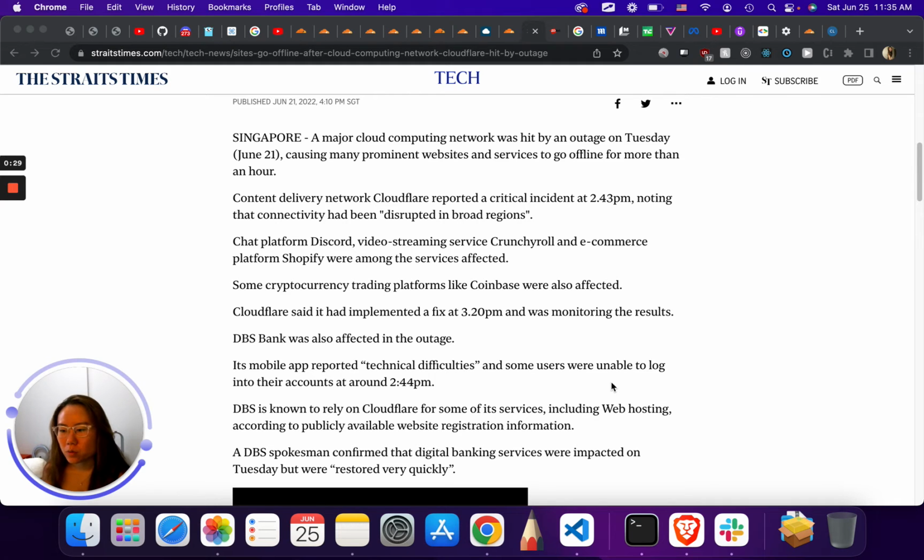So what happened was that Cloudflare had an issue. Basically, there were some network configuration issues and it made quite a few websites not accessible. Basically, if your website is using Cloudflare services and it happens to be in, I think, 16 or was it 19 of their data centers, it's not accessible.